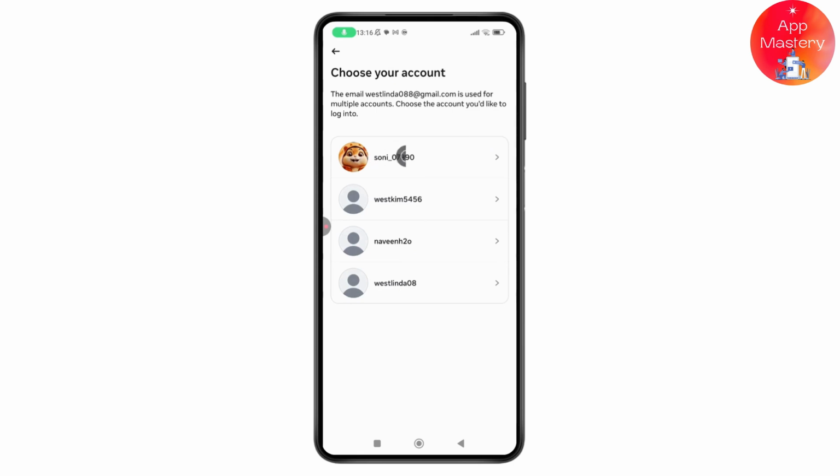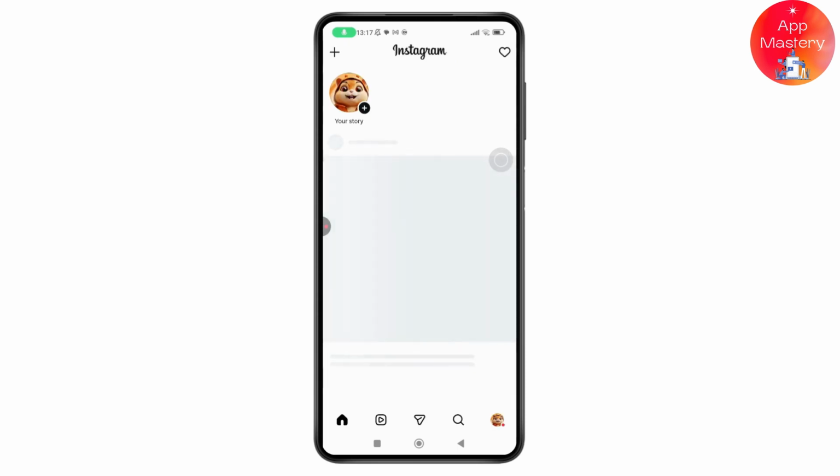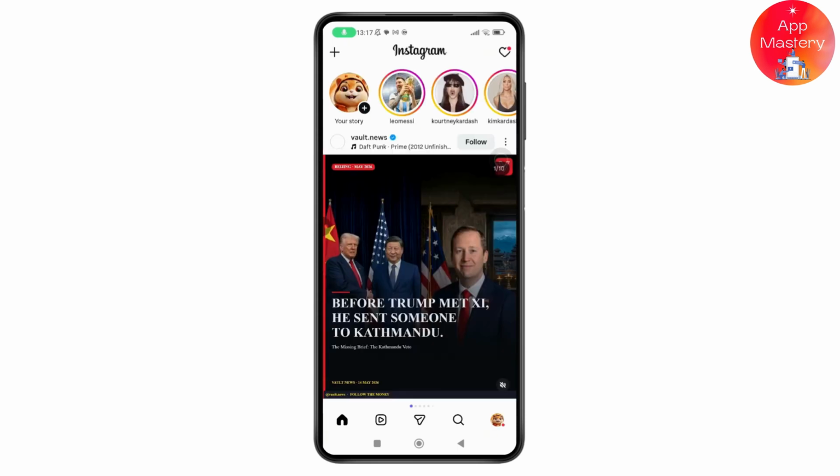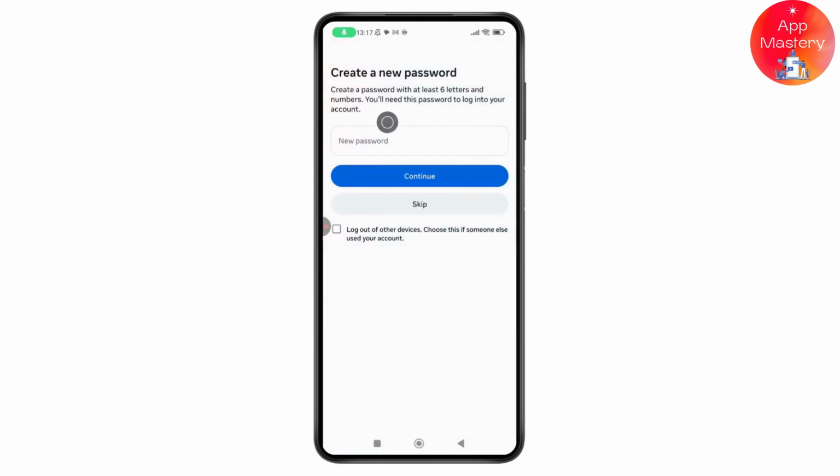So you just need to simply go and select the account that you would like to recover or that you would like to transfer. After selecting your account, you've been logged in. So that's how you can transfer your Instagram account to another phone without password. And it will ask you if you want to create a new password. You can just simply go and create one, or you can just simply go and skip this.